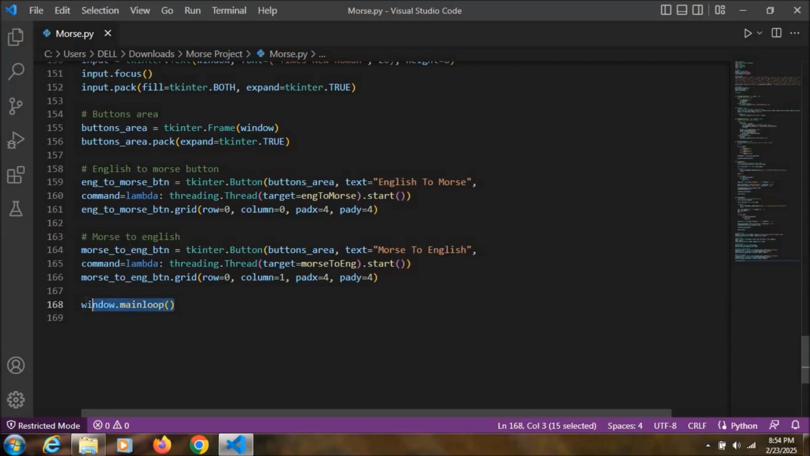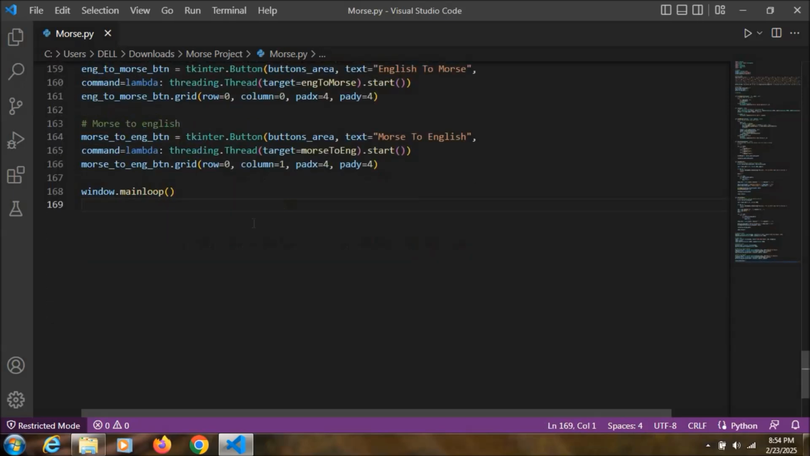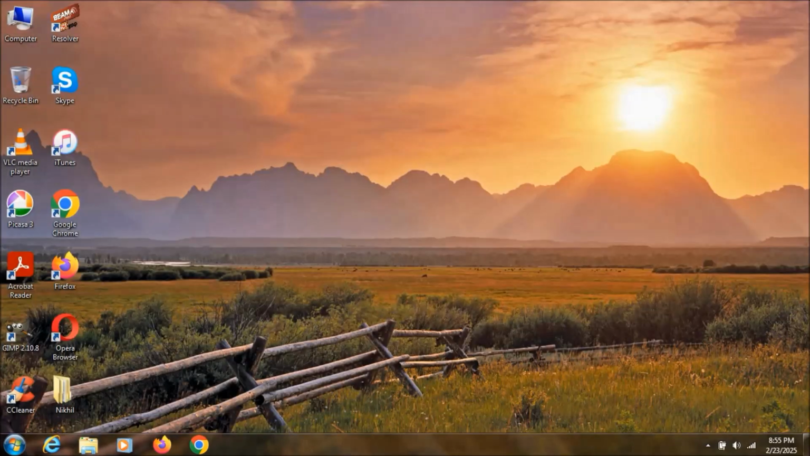And here we are writing window.mainloop because we need to keep the window open until we click on the close button. And just run this project and go through the code once to understand how we are declaring and how we are running everything over here. It is very simple. And that's for now guys.